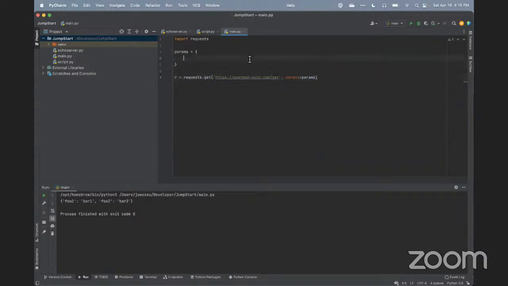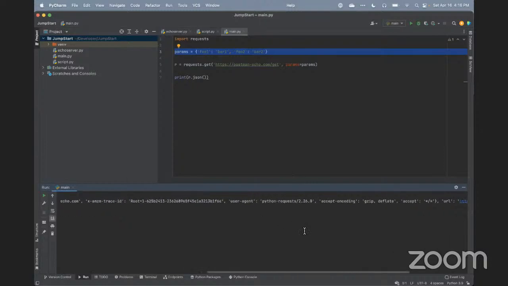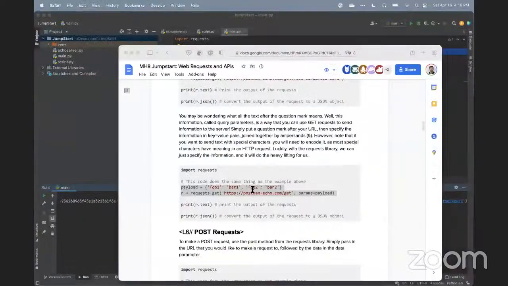And we can just replicate what we had over here, like so. And if we print r.json now, you'll see that requests has essentially formatted the parameters we gave it as key-value pairs and put them inside the URL. You can see over here that Postman Echo returned to us the URL we queried it with, and right over here it's exactly what it was before. We had foo1 equals bar1, foo2 equals bar2. So this is really useful.